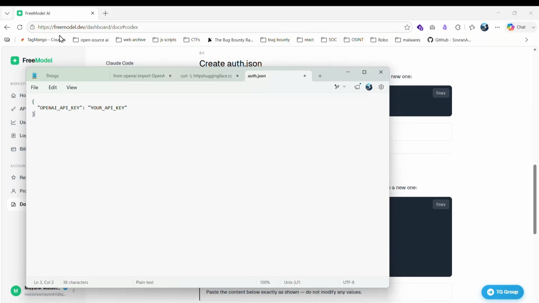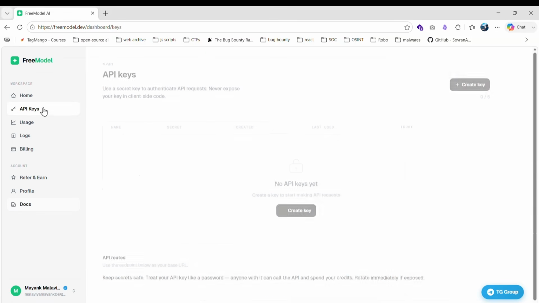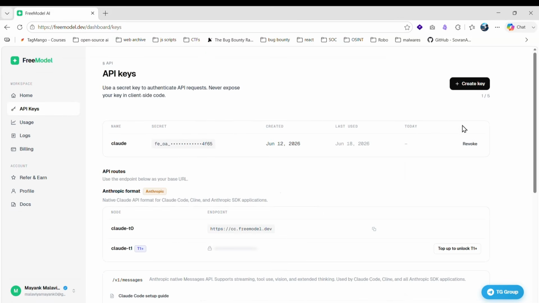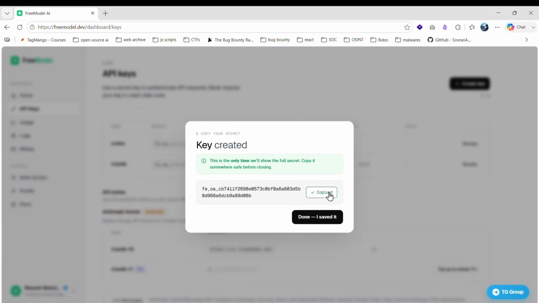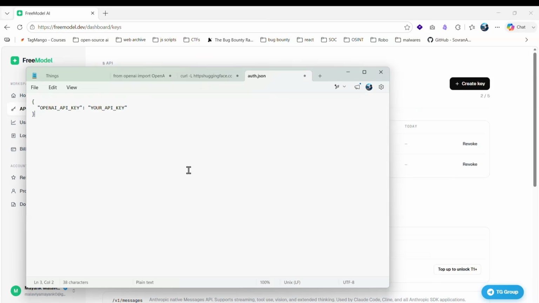Now go to the API keys section of the provider dashboard and create a new API key. You can give it a name like Codex to keep things organized. Once the key is generated, copy it immediately since many providers only show it once. Next, open your auth.json file and replace the placeholder value with your newly generated API key. It should look something like this.